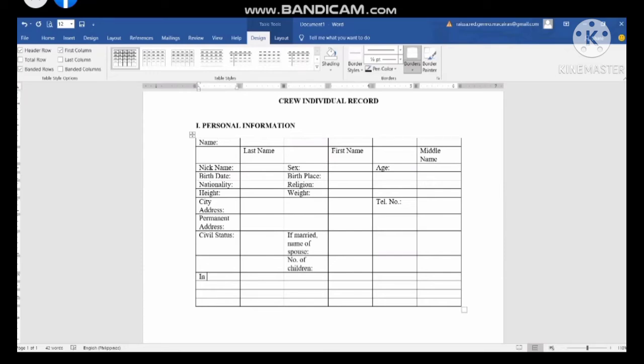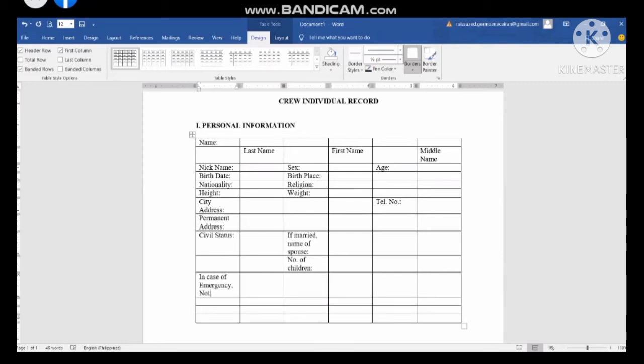Then, sa baba ng civil status, fourth to the last row, mag-type ka po ng in case of emergency, comma, notify. So, you have to put that below number of children. So, of course, the guardian who will be notified in case of emergency. What is your relationship with your guardian? Then, what is the address of the guardian? And the telephone number of the guardian. And, guys, we are already done with the data inside the table.